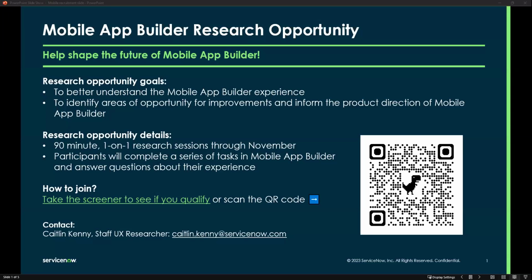We are currently running testing sessions, 90 minutes long, as one-on-one throughout November. Basically, we're looking for customers who have experience using ServiceNow to build mobile apps. What I'll have you do is go through and complete a series of tasks in Mobile App Builder, and then ask a couple of questions about your experience. It is really important to note that we're not testing you, we're testing out our tools. You're the experts, right? This is your job, you build mobile apps. So there really is no right or wrong questions while we're doing this study. We just want to help identify ways to improve our experience.